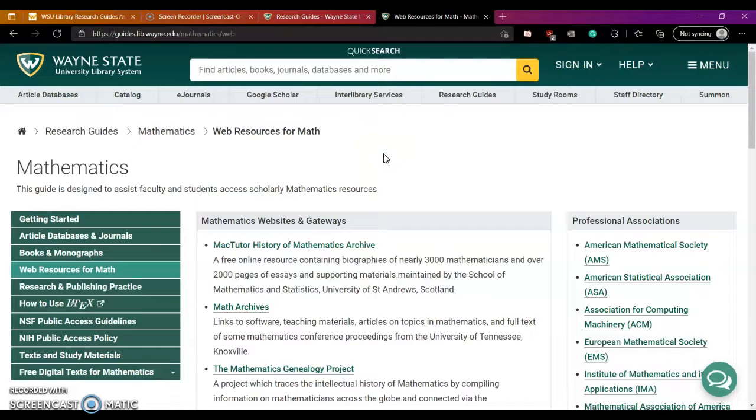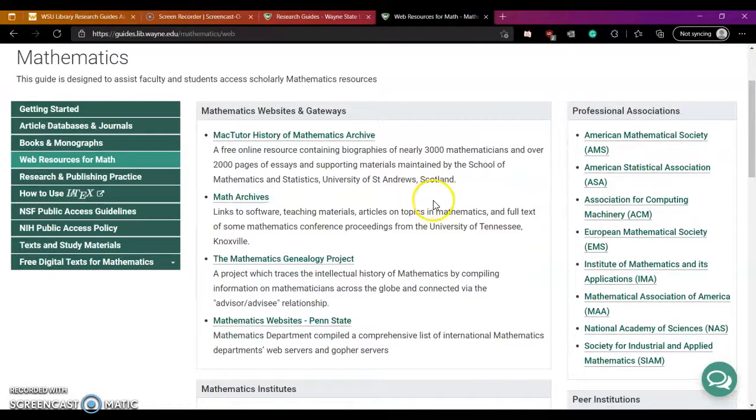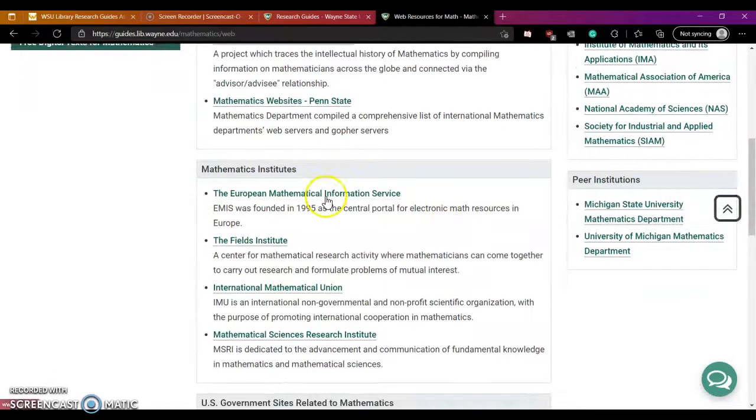This next tab, Web Resources for Math, provides a bunch of websites that give important math concepts as well as the history of math and certain historical mathematicians, like their biographies and such. The Mathematics Institutes section gives certain popular institutes that conduct mathematical research. For example, the Fields Institute is a place where a bunch of mathematicians get together and collaborate to work on certain problems.